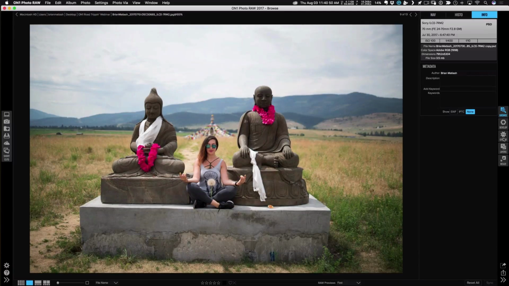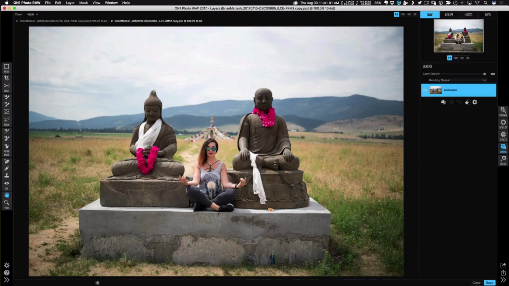So let's go ahead here. Let's open this up as layers. Actually, let me go back to layers and close this document. Or I'll start a new document. Never mind. All right.